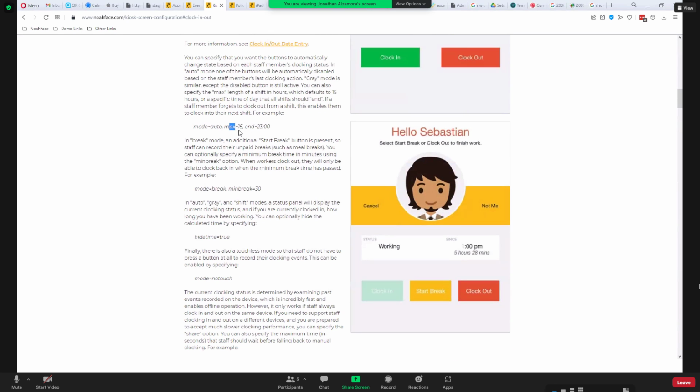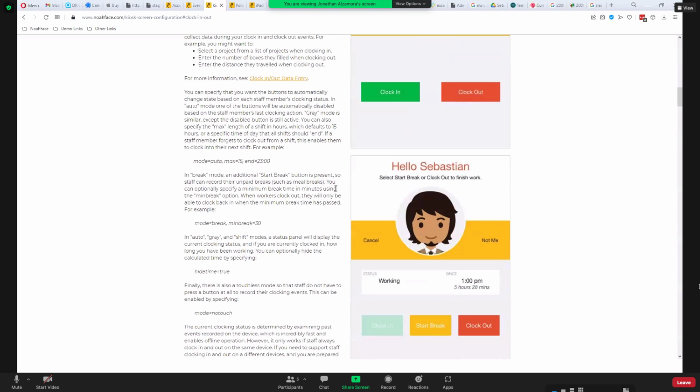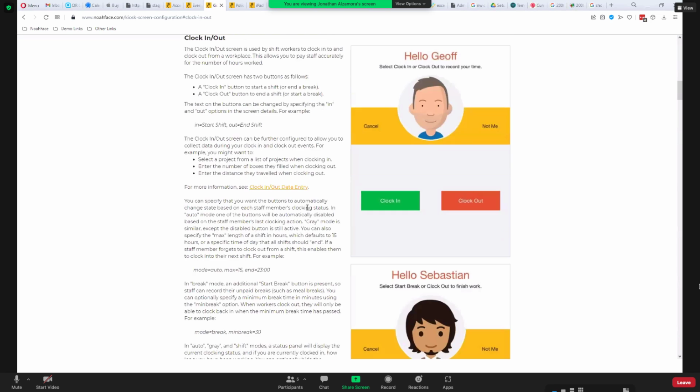It also gives you auto ending a shift. If somebody didn't punch out for the day, the next day it will automatically put them in for an in punch. That way you only have one field to fix instead of a whole slew of fields to fix. You get the minimum break feature, data entry, collection, all that kind of stuff that you get out of clock in and clock out.